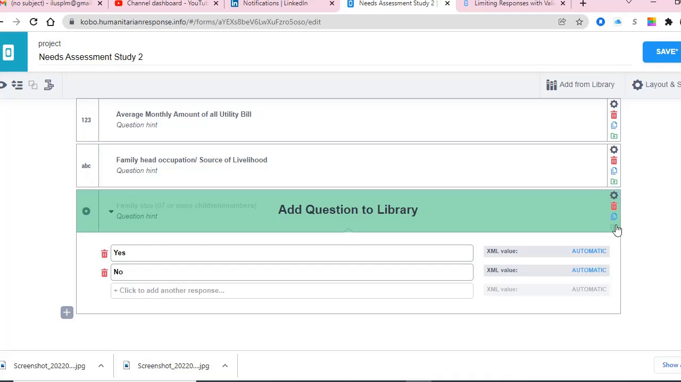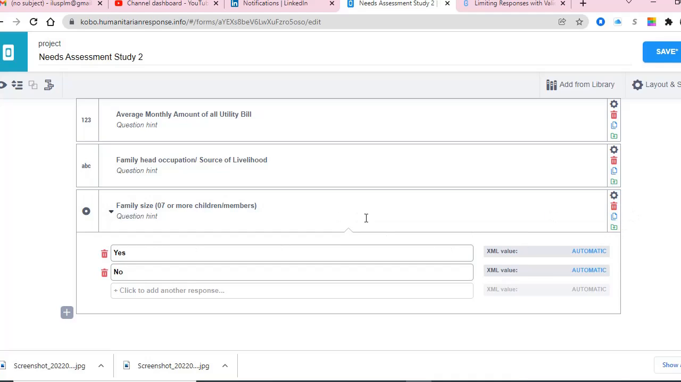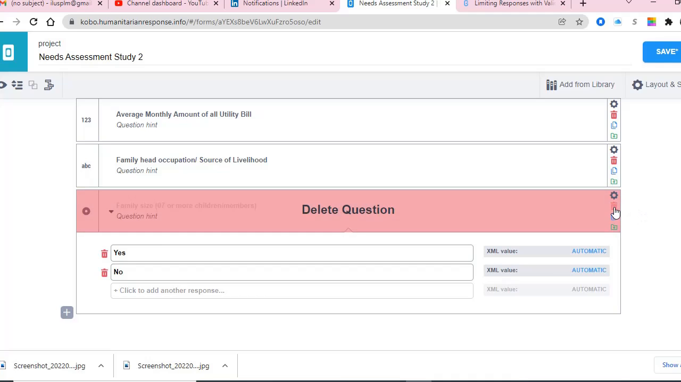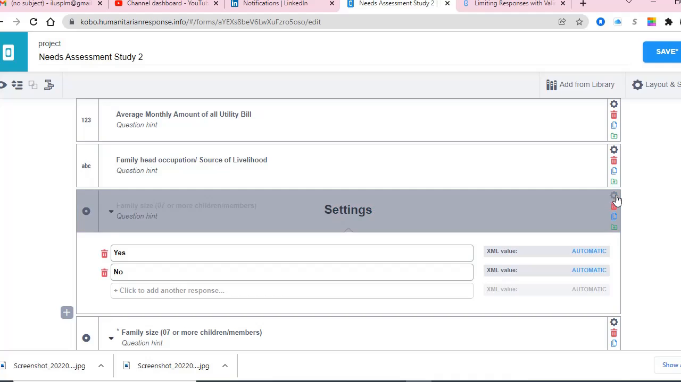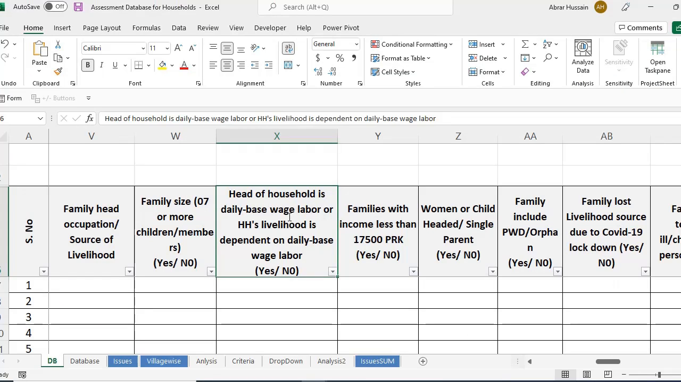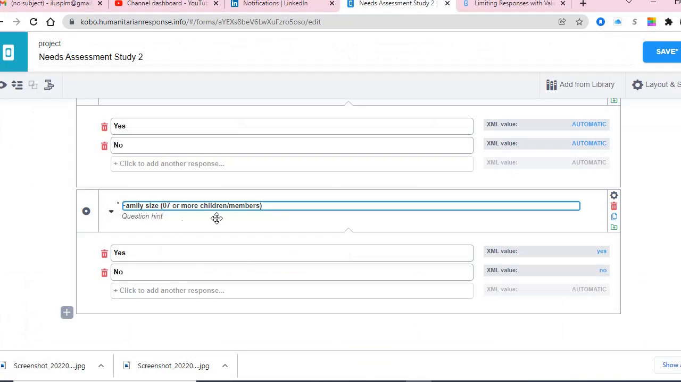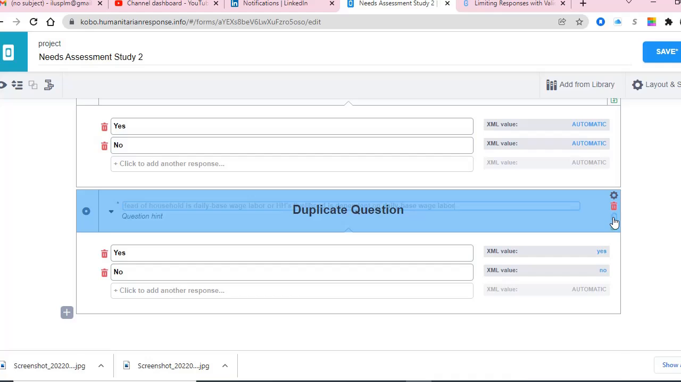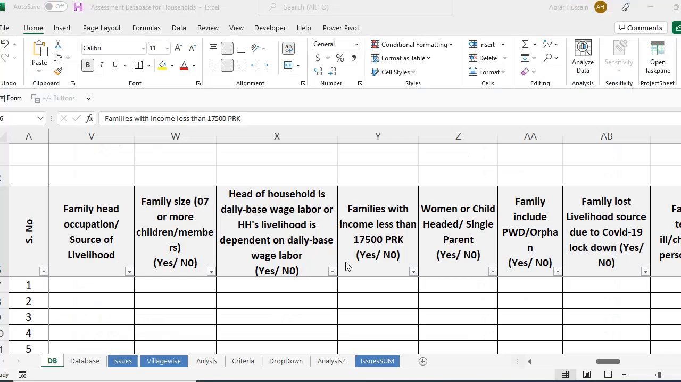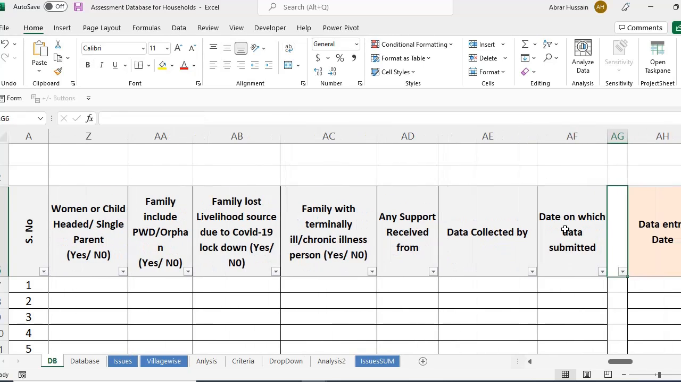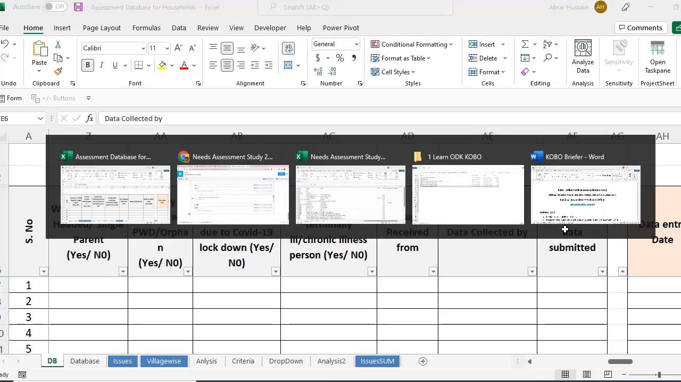You can duplicate this question also. You see after the setting there is delete, and after the delete button there is duplicate. When you duplicate it, you can just go and add another question, because the responses are the same. So you just need to add that. That would also be yes, no, and then duplicate again, and then add this one, and similarly go on adding these questions.